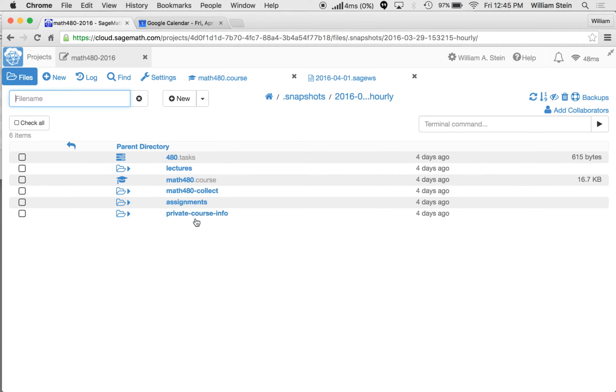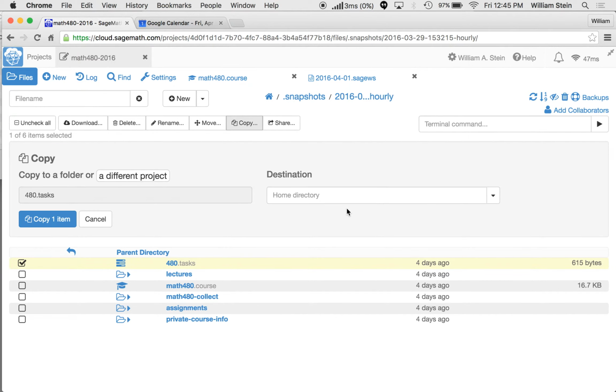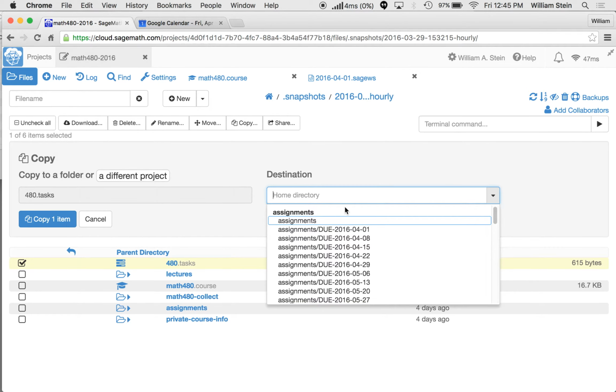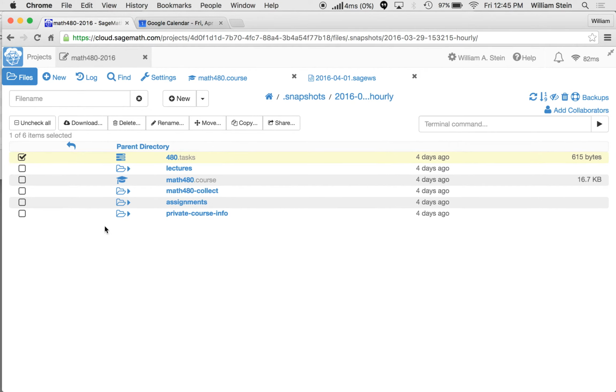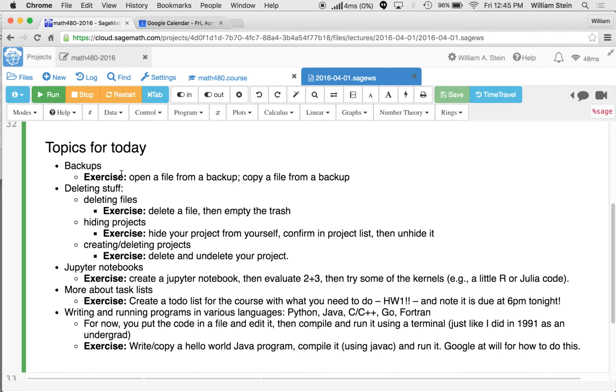The only difference between these files and the other files is that these are read-only. You can't edit them, but you could click on copy, and then you could say, oh, I'd like to make a copy of this file, and I'd like to put it in this location. Okay, so you can choose some folder and then copy it over. Okay, so that covers the first topic, which is backups.